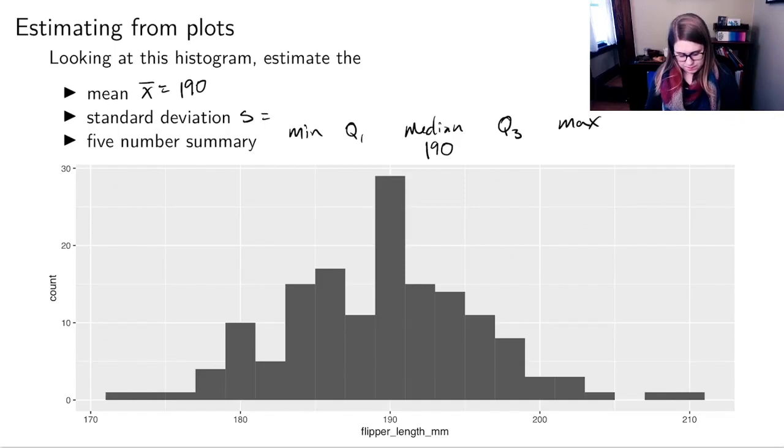also 190. And I'd like you to try to estimate the standard deviation, the minimum and maximum, and see if you can come up with a guess for the Q1 and Q3. I think those are the hardest ones, and we can talk about that in synchronous class.